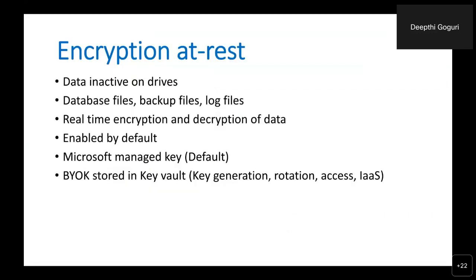Encryption at rest is all about the drive protection. Database files, log files, and backup files need to be protected. So how is this actually protected? We use transparent data encryption, and this transparent data encryption in Azure is handled by the management of the keys. So there are two options.